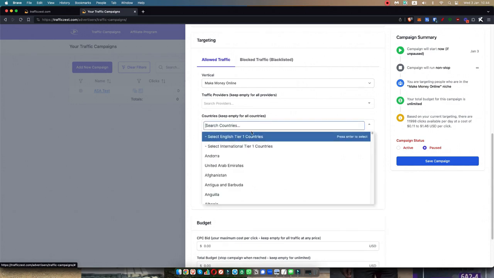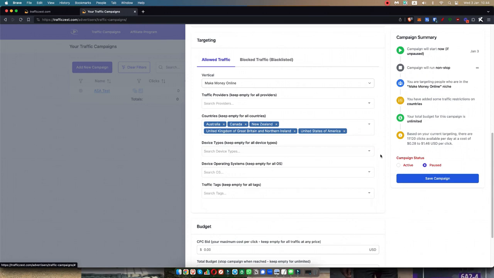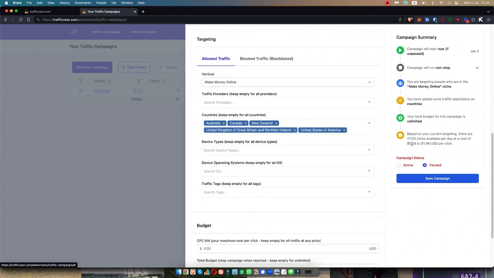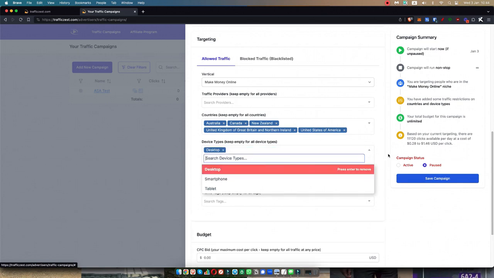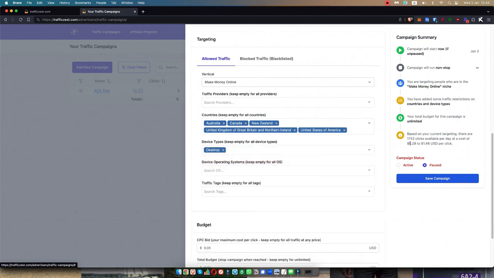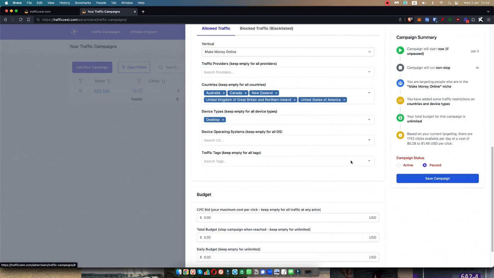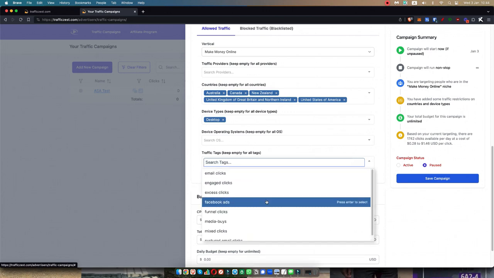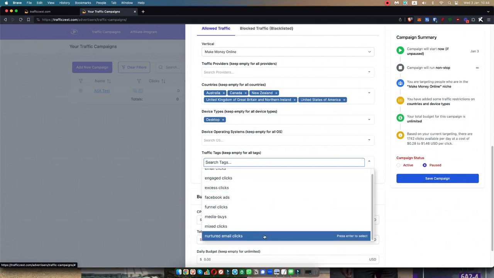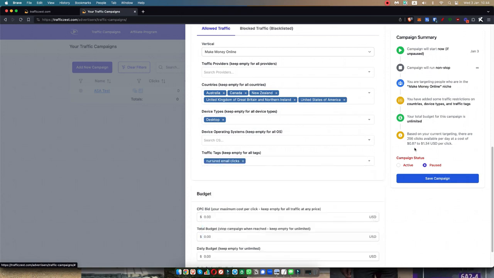When it comes to countries, I always select English speaking tier one. And again, you can see the cost has been updated. You can select devices. If you want it to be just desktop, you can click that and the price goes up again slightly. Same thing here with traffic tags. You can select if you want to get only email clicks, if you want to get access clicks, nurtured email clicks. So let's click on that and you can see the price goes up significantly.